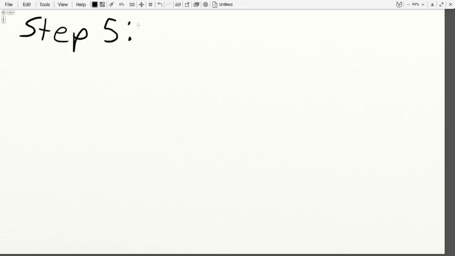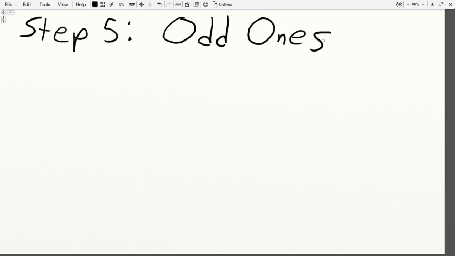Step 5. Gotta consult the book for this real quick. Alright, step 5 is... Oh no, that's a terrible O. Odd ones. What does odd ones mean?